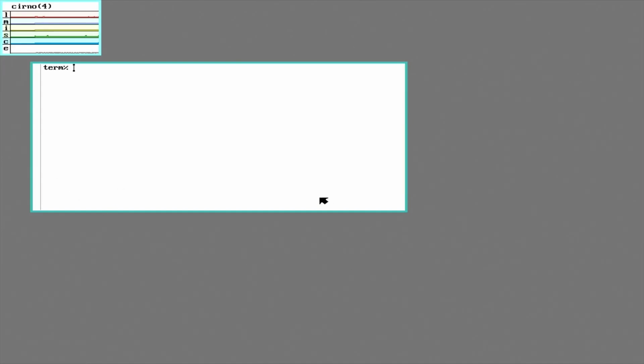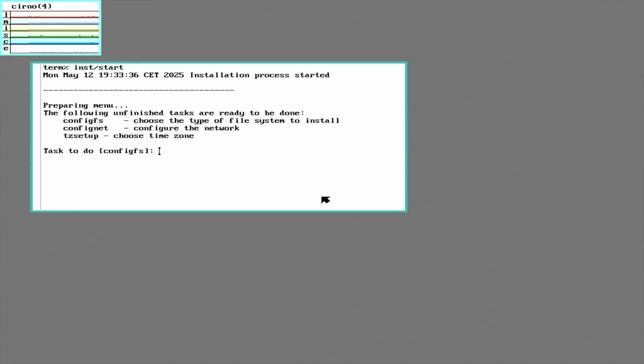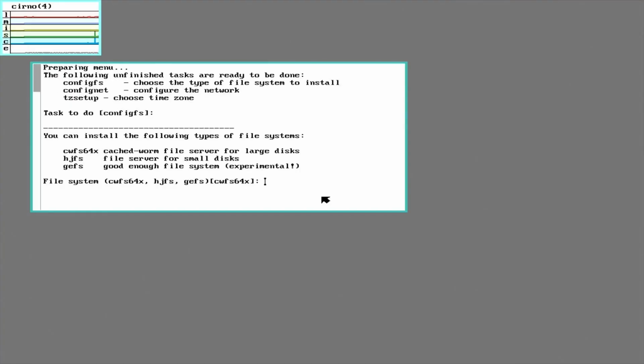So this is what you get. The command to start the install is inst/start. The first thing it's going to ask is what you want for your file system. So config-fs. And we do have a new option here. This is the good enough file system, also known as GEFS. I'm going to go ahead and go with that one.